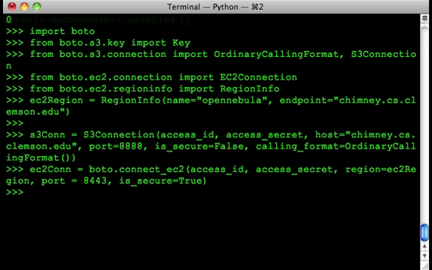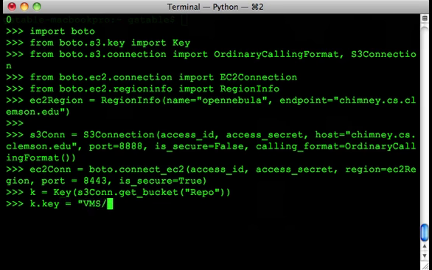Okay, so now that we have our connections created, what we need to do is create a key object for our image. So we're going to create a key, and we need to give it the bucket to store it in. And the bucket that you have to use is called repo. For the key we need to specify a key name, which must follow the format VMS/string/string. Those two strings are going to be the canonical ID of the user and our image name that we want it to be called on S3.